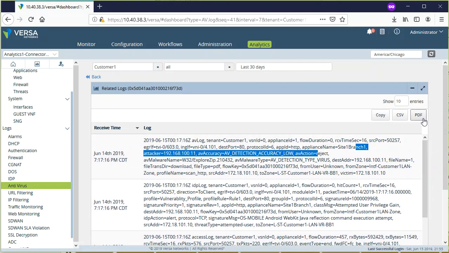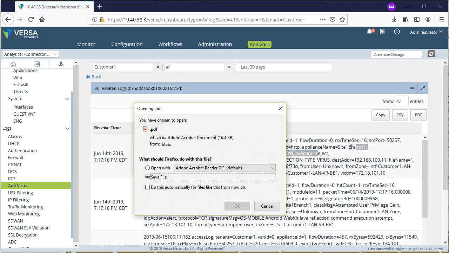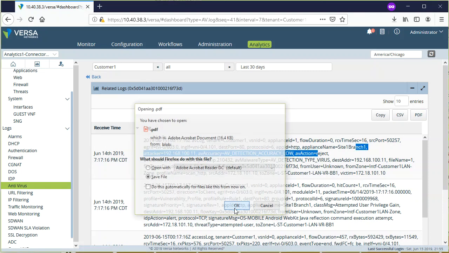And if you want to, you can always download the statistics in PDF or CSV format. For example, if you want to see this in PDF format, we can download it.